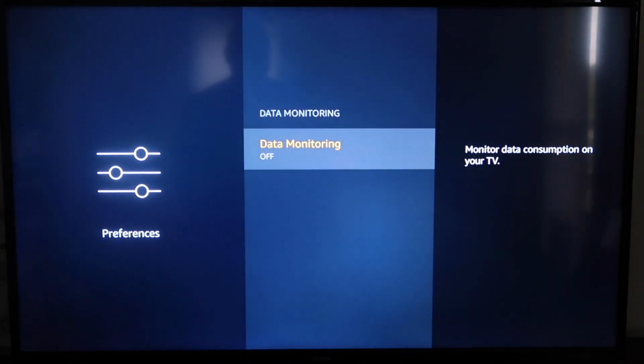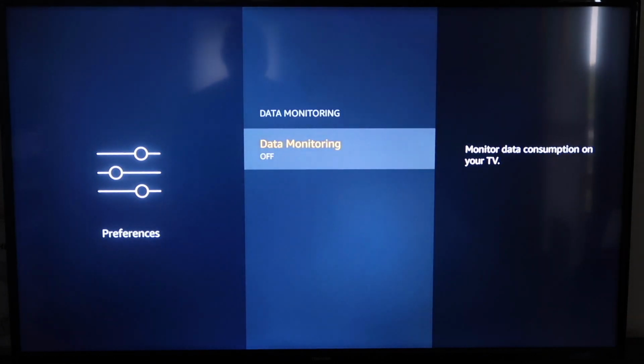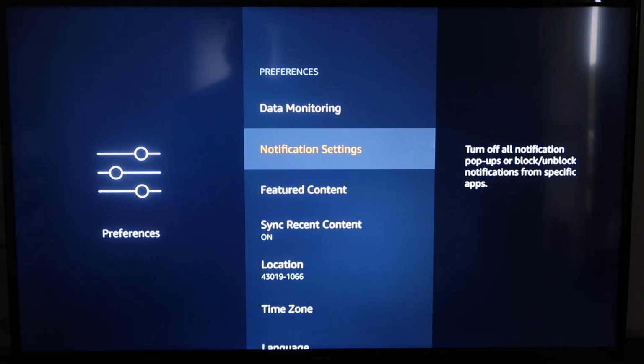Click on that, and we're going to go ahead and turn this off because I have no reason why I need to monitor my data. You probably don't either, so go ahead and turn that off. Mine was already off, but go ahead and turn yours off if it's not. Click back, and you're going to go down to notification settings.